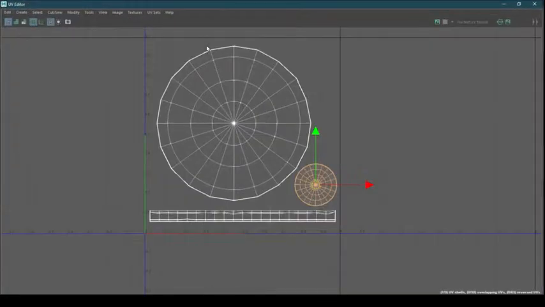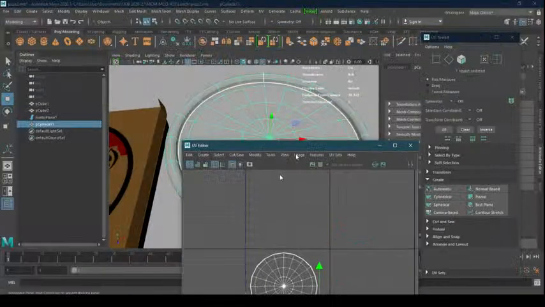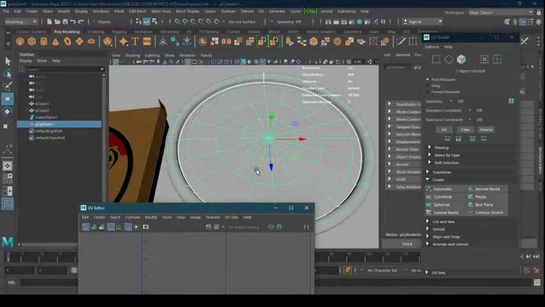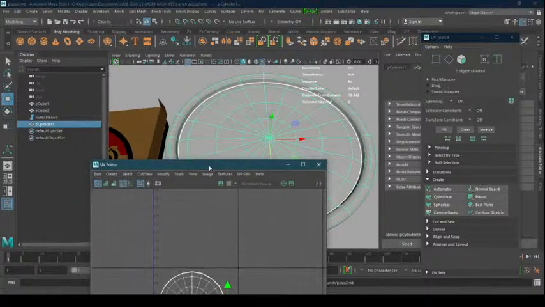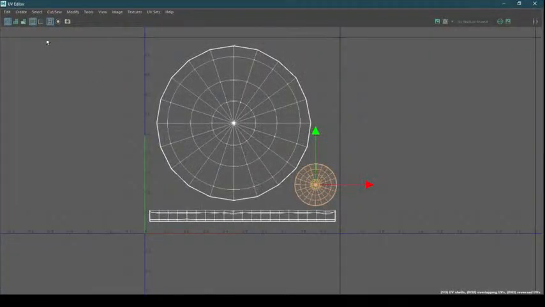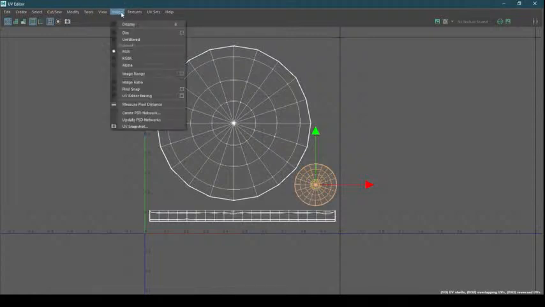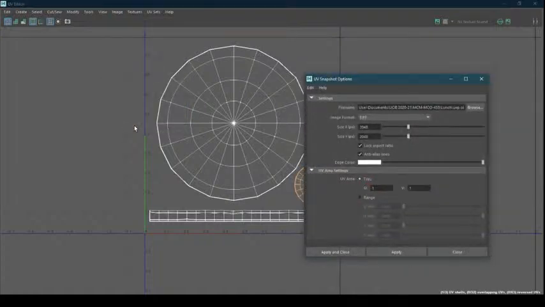Now I'm done with this whole thing. Am I in the object mode? Yes, I'm in the object mode. I will save this file. Now I can go to my image, create a PSD network. But this time I don't want to make a PSD network. I want to make a normal image. So I will go to normal image.